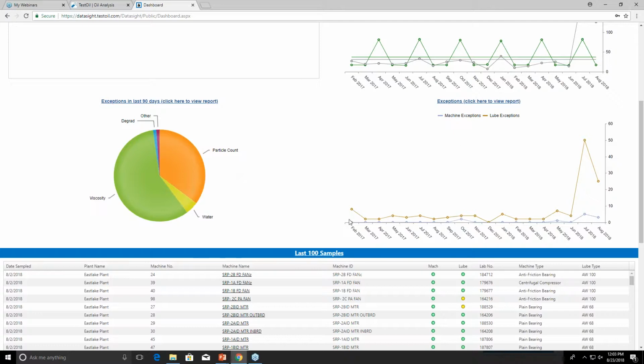And the line graph here also indicates the machine exceptions versus the lubricant exceptions. So you'll be able to see which kind of ratings you're receiving there and that kind of trend.